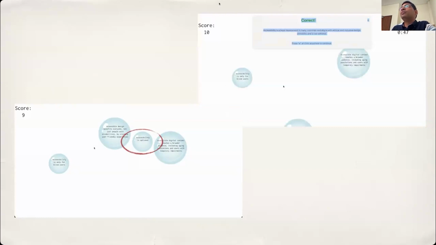So the score here goes from 9 to 10, as you can see here. And it also shows a pop-up box, which explains about the bubble they burst. So this is a fairly simple game, which has shown, as expected, enhanced engagement, etc.